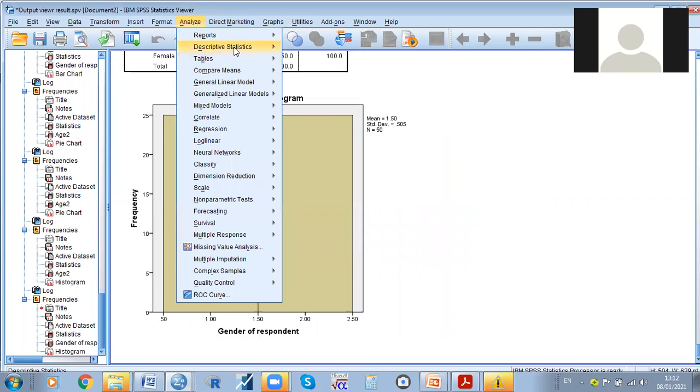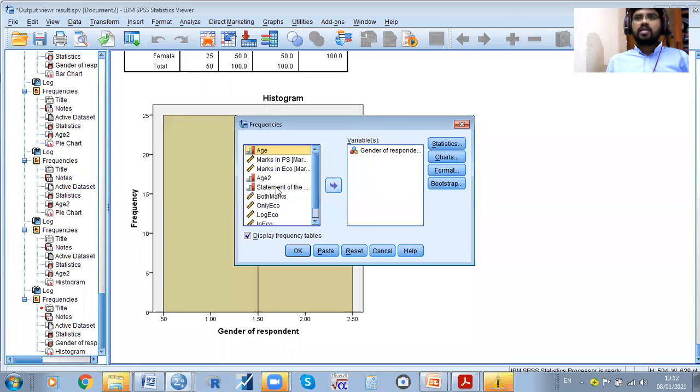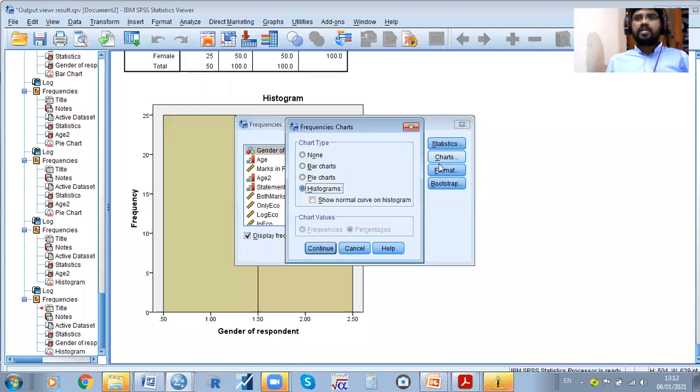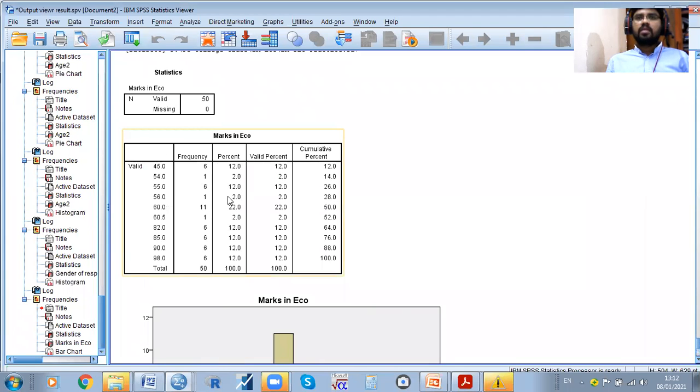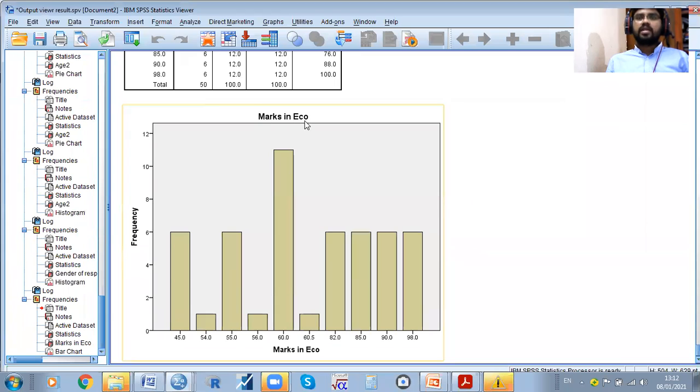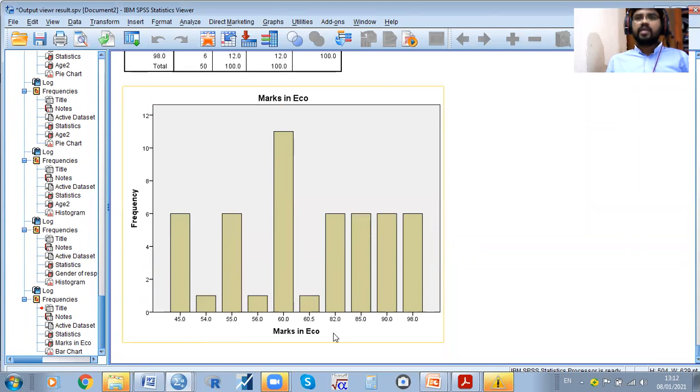So, for example, if you want charts about marks, economics marks, you may use a different type of chart. If I choose a bar diagram, and if you want frequencies, you can do frequencies. See, this is the normal table, and this is the frequency table of marks in economics.